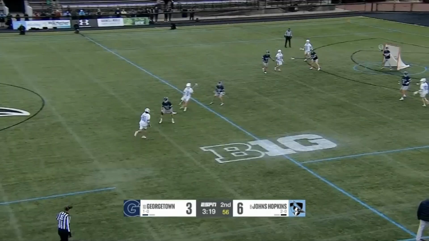So here he's gonna come up. He's gonna, I think, make a little bit more of an attempt to set what you might call a hard pick, which is where he's gonna really try and make good contact with the Georgetown defender.